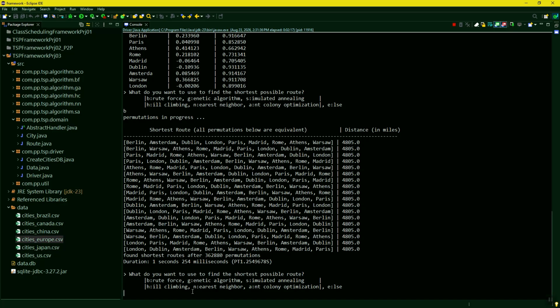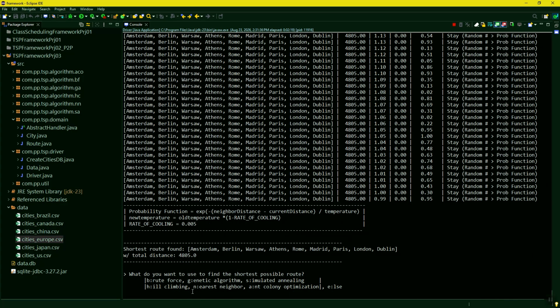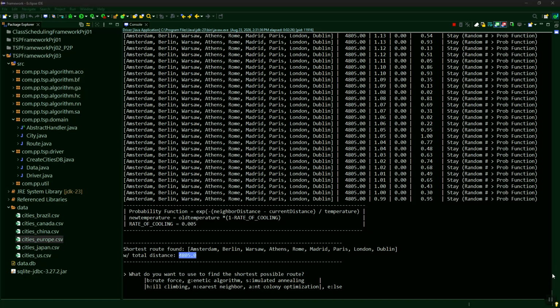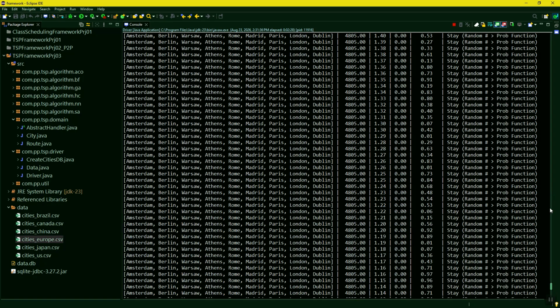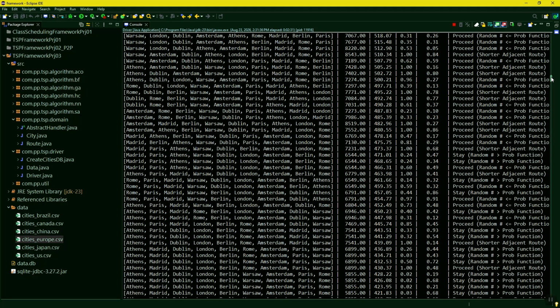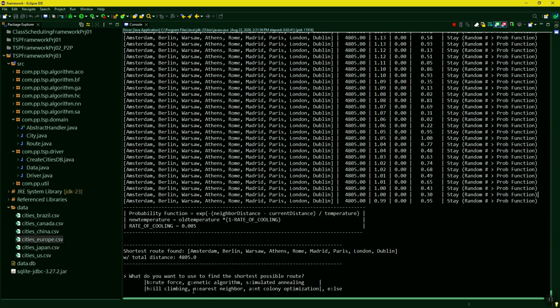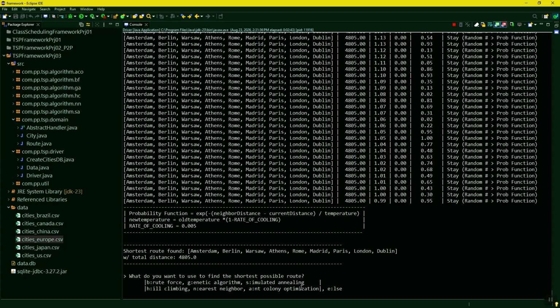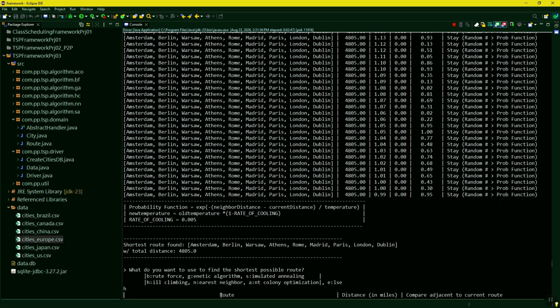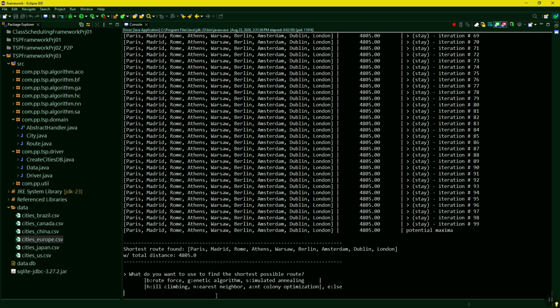And same thing if we do now maybe simulated annealing, we get this number, which is 4805. So it's the same as brute force. And maybe hill climbing, let's do also here.